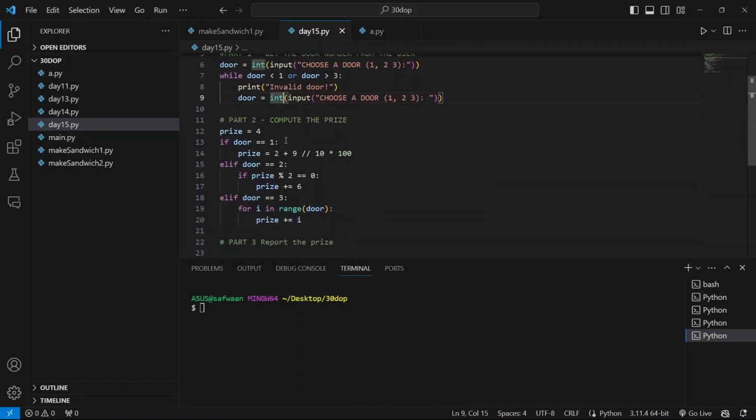Now the second part of the game is you need to compute the price when the person chooses the door. Okay, so this logic for choosing a price is really up to you. I just made up this logic because I just want to teach you how decomposition works. So the logic here really doesn't matter, but I'll go through it once so that you understand what I have done here. So I initialize the price value to be 4. Okay, that is the starting price.